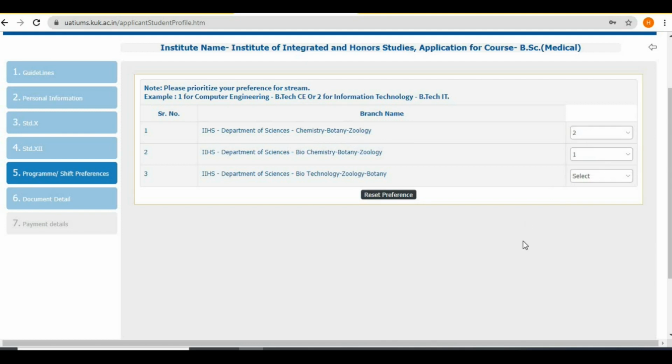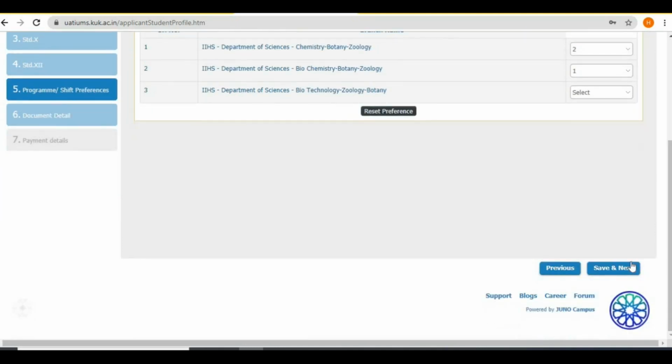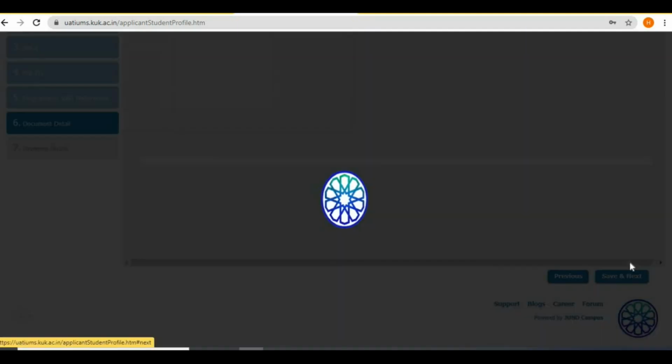If the student is interested only in one subject combination, then he has to leave the other 2 combinations blank. Here 1 means first priority for the subject combination and 2 means second priority for the subject combination, and so on. So after selecting your choice, you will have to click on the save and next button.